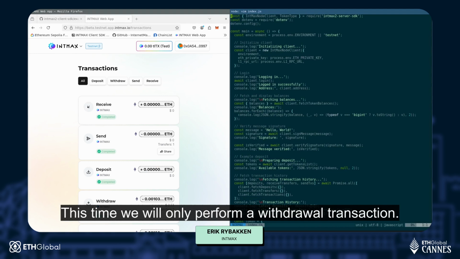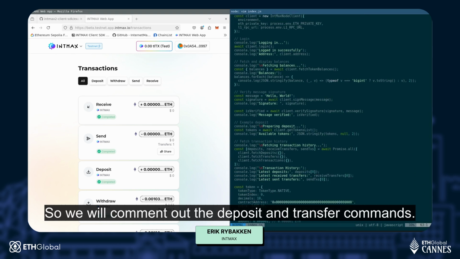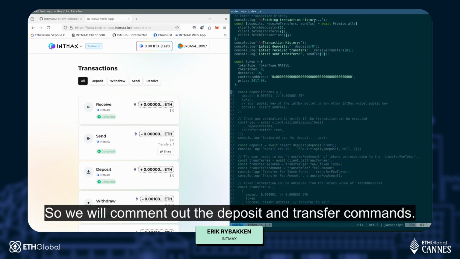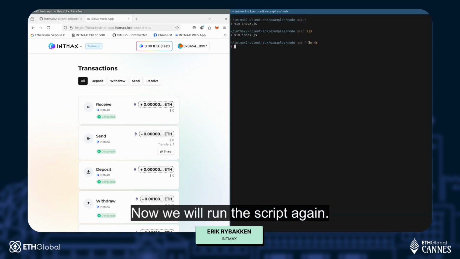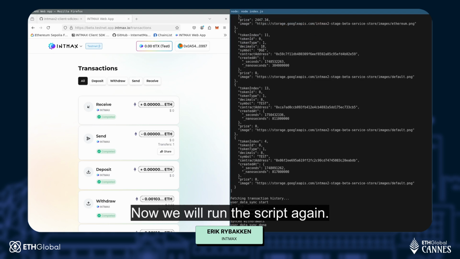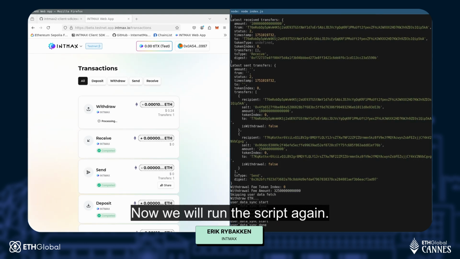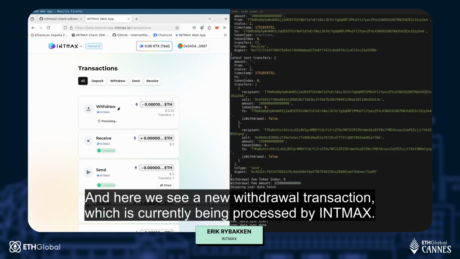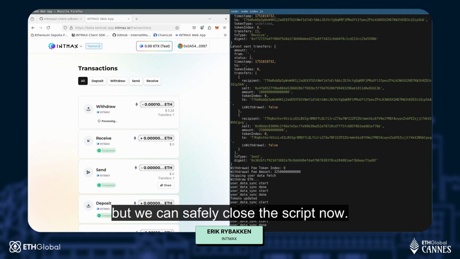This time we will only perform a withdrawal transaction. So we will comment out the deposit and transfer commands. Now we will run the script again. And here we see a new withdrawal transaction, which is currently being processed by INTMAX. The script is currently waiting for the withdrawal transaction to be completed, but we can safely close the script now.